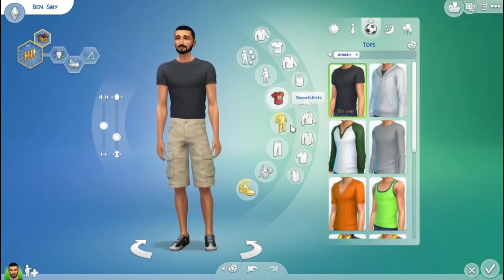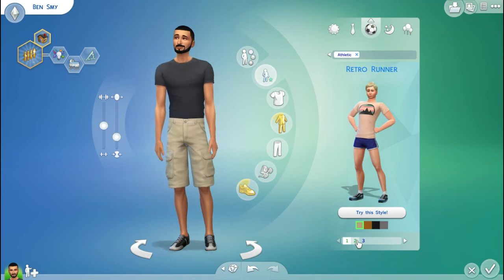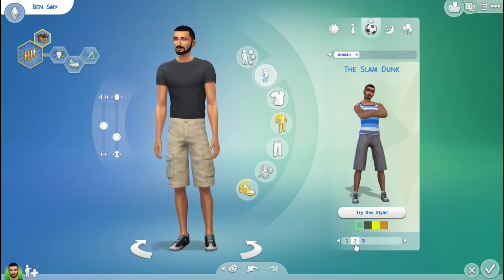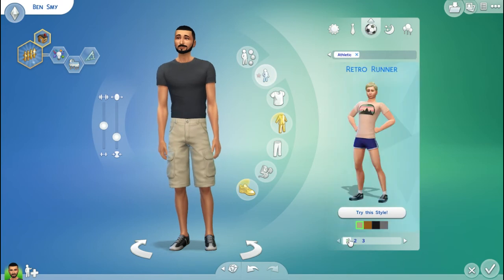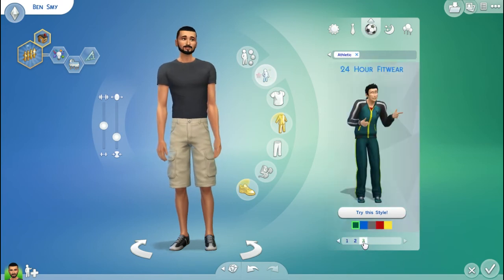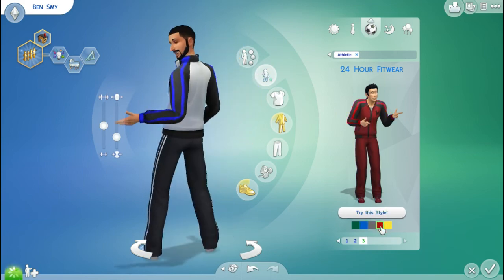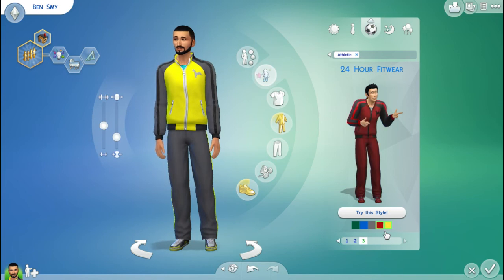Again, for the style looks that they pre-choose for you, you don't have a lot of varieties for the male sim. Even for the female sim, you'll see in my next video when I do the female character, there's not a lot of choices for the fitwear. But you have enough to choose from.